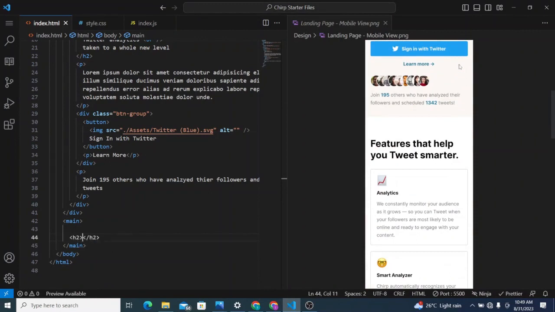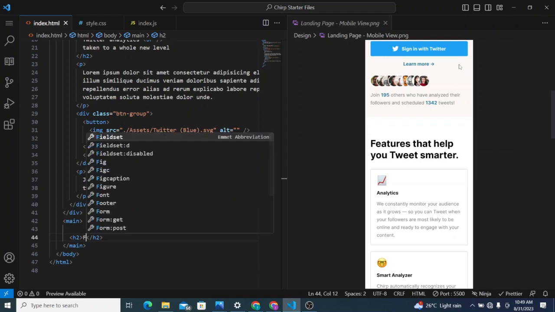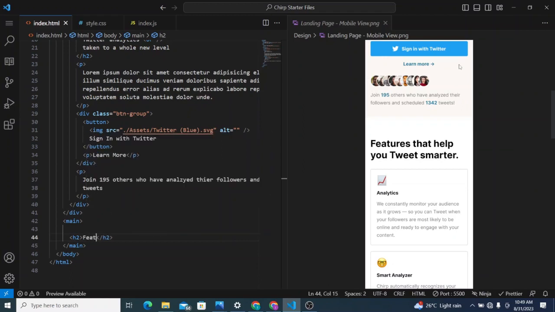I'm gonna put this into an H2 and say something like features that help you tweet smarter.